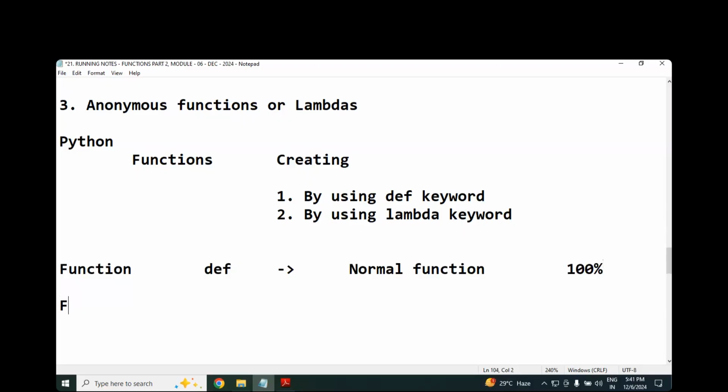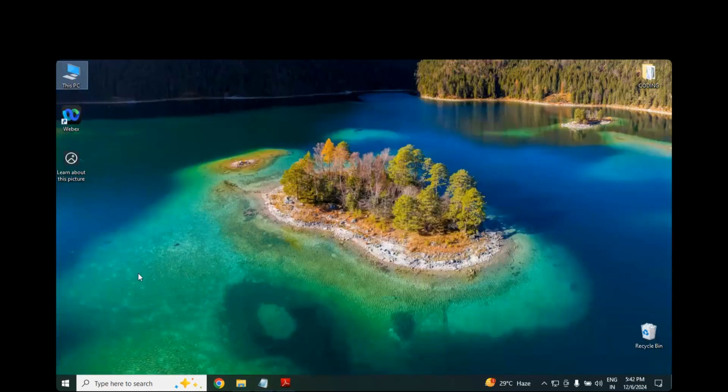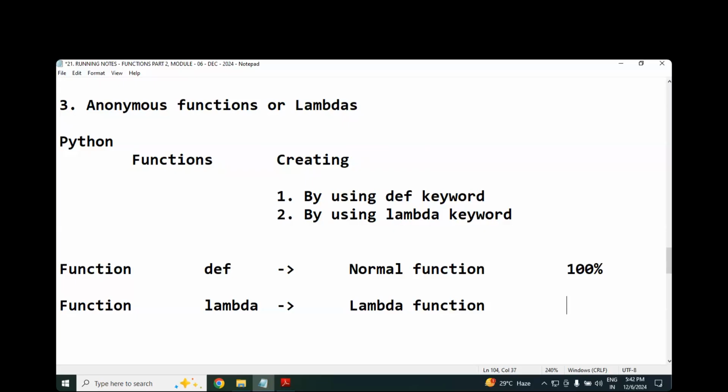If you are creating a function, especially by using the lambda keyword, those functions are called lambda functions. What functions? Lambda functions. On an average in real time, minimum I can say 5% we are using. Just 5% here and there.